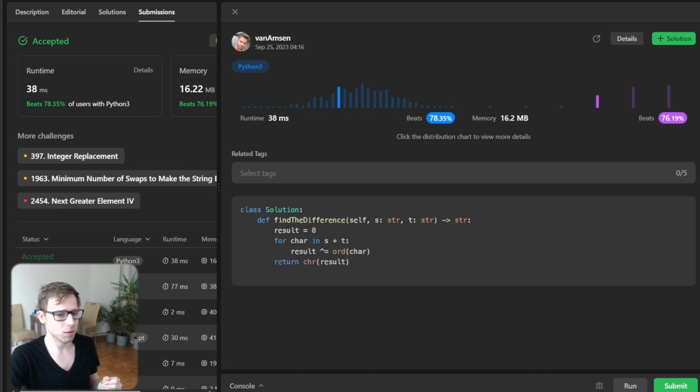And yeah, this problem is really important for understanding fundamental operations and their properties. Bitwise operations, especially XOR, can simplify many complex problems.